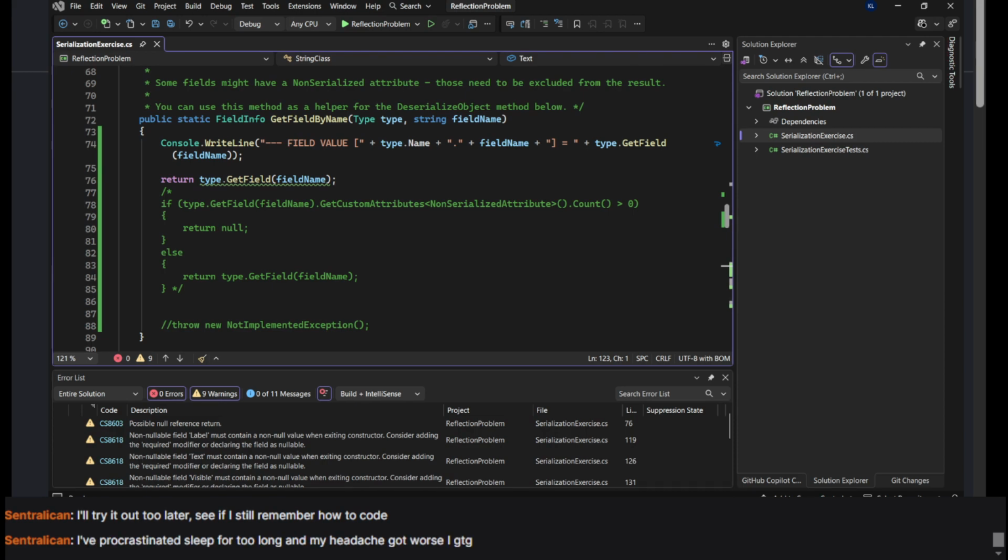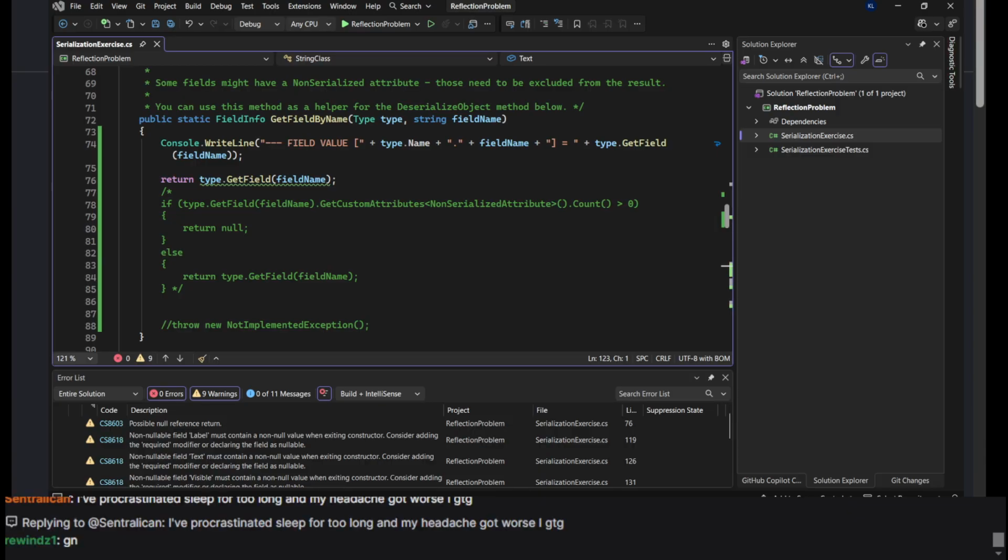Centralikan says, I've procrastinated sleep for too long and my headache got worse, I've got to go. Thanks so much for coming and helping me out again. Rewinset says, good night. Even though you have a headache, that's very nice of you. But I hope you get a good sleep and then it goes away, because headaches are the worst. I have a very small one right now, but it's really small. It's so mild, in the back of my head. But headaches are annoying.